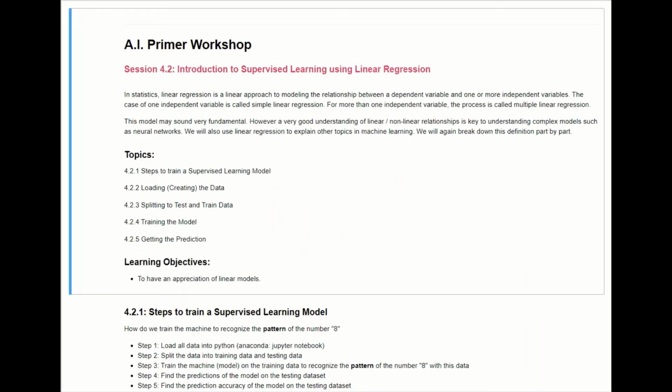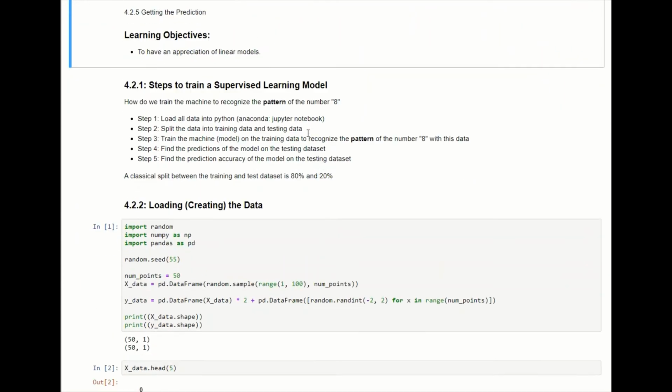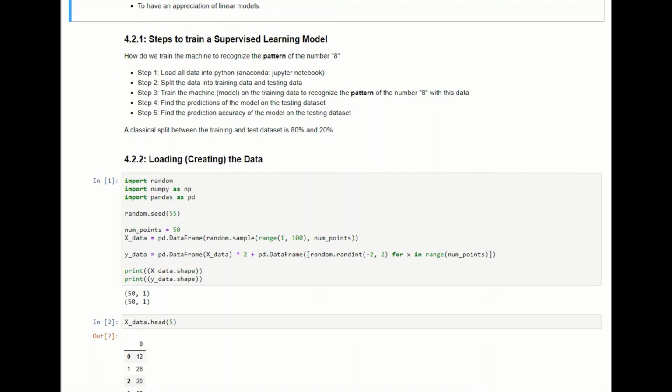So in part 3, we talked about what supervised learning is, and in part 4.1, we talked about what linear regression is. Right here in 4.2, we're going to combine both together to talk about an introduction to supervised learning using linear regression. In the earlier example, we know that supervised learning or linear regression is to model the relationship between a dependent variable and one or more independent variables. So for today, we're going to go through the steps that it takes to train a supervised learning model.